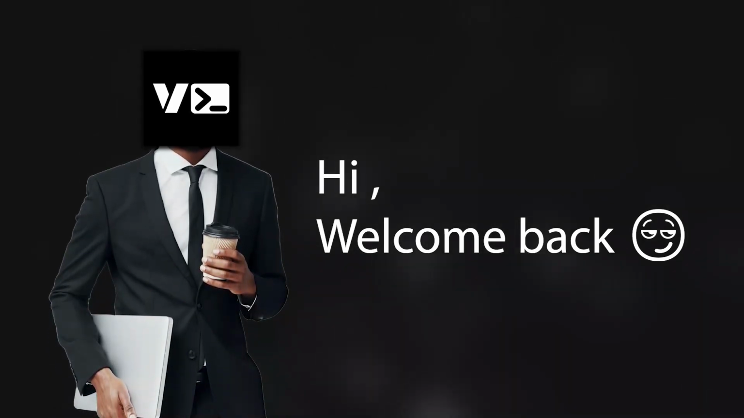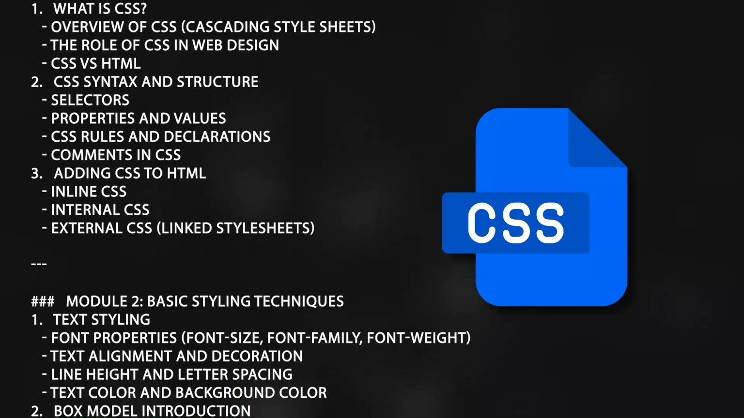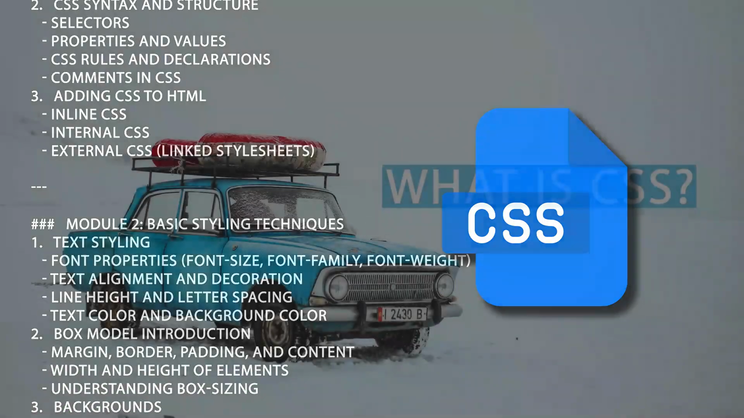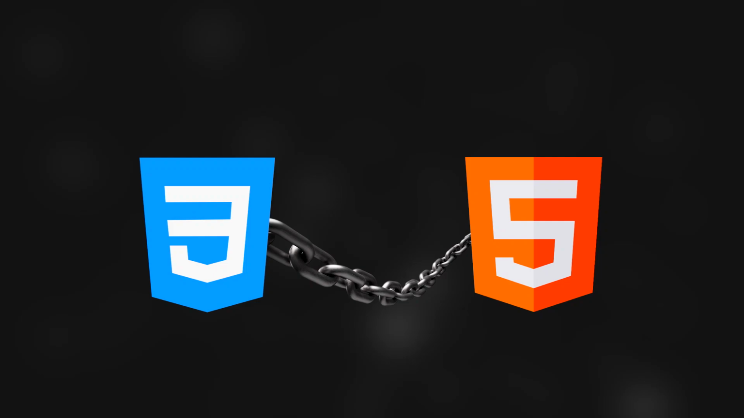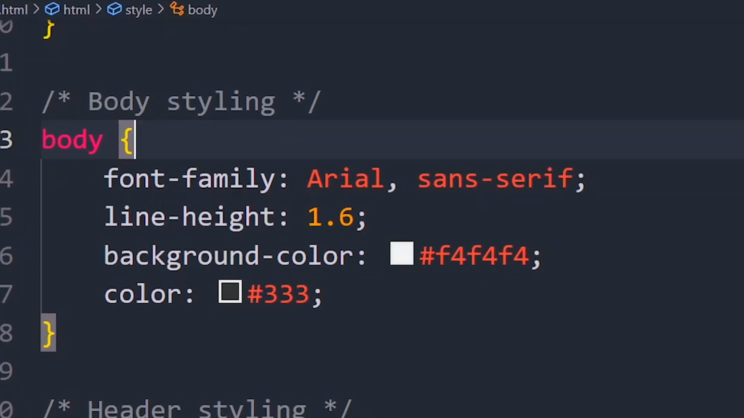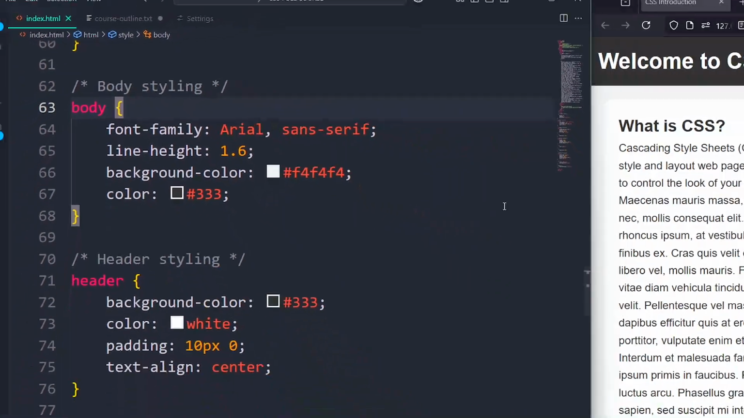In this video, we're going to be looking at everything you need to know about CSS in web development. We'll look at what CSS is, how you can link it to HTML, and later CSS selectors, properties, etc. Let's get started.